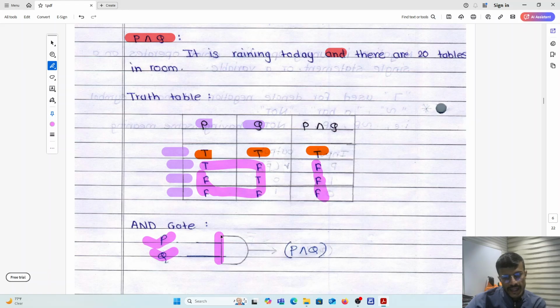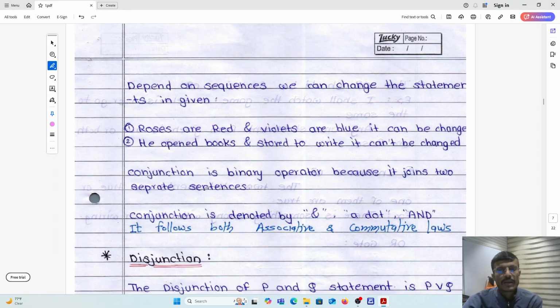This is the AND gate, and we have the result P and Q. That is the logic gate for the conjunction. Now talking about conjunction, conjunction follows both associative and commutative law.